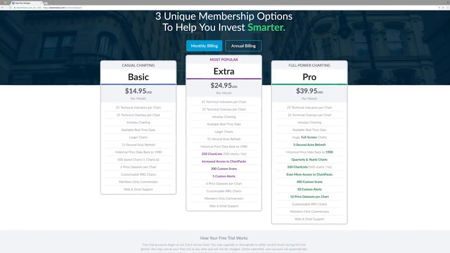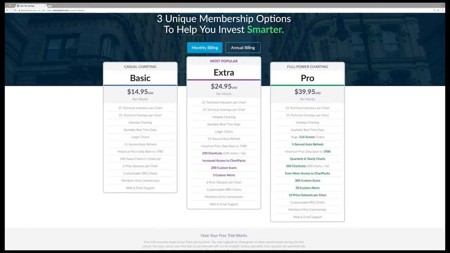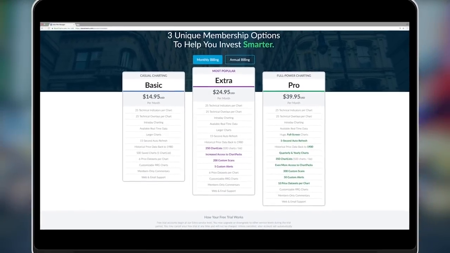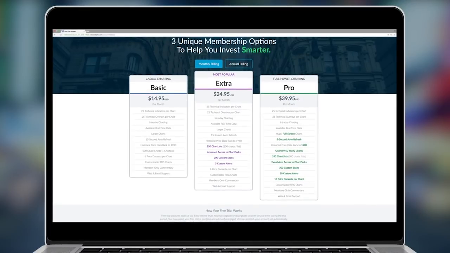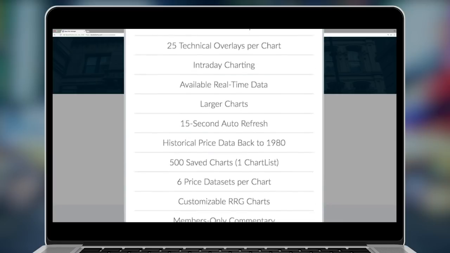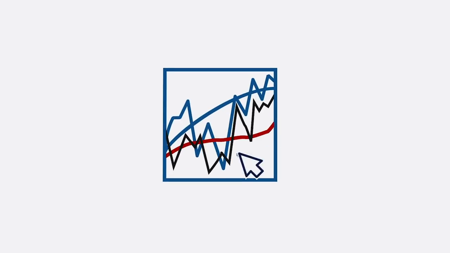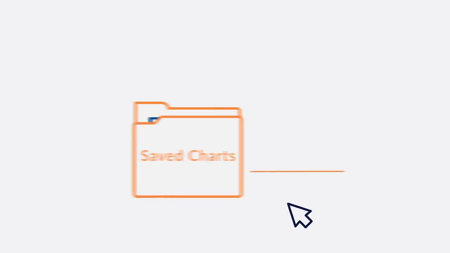To start, you'll want to choose from one of our 3 service levels: Basic, Extra, or Pro. Each service level represents a collection of features and options bundled together. If you're new to StockCharts, our Basic service level is a great place to start. At $14.95 per month, Basic will allow you to create larger, more powerful charts and save them to your account.